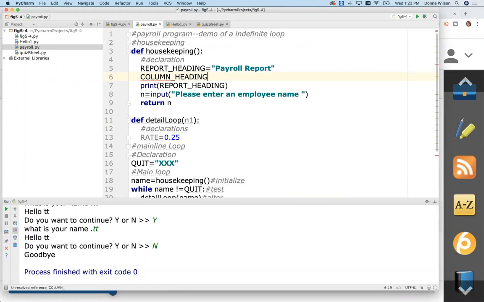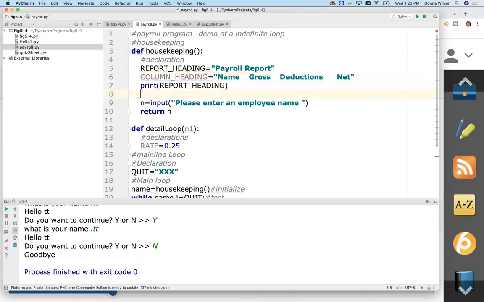I know it seems useless to have a constant for this purpose. This is so you'll know how to do it when you do need this. Okay, so then it says name, what was the next? Gross, deductions. Okay. And so then once I print the report heading, then I would say print.